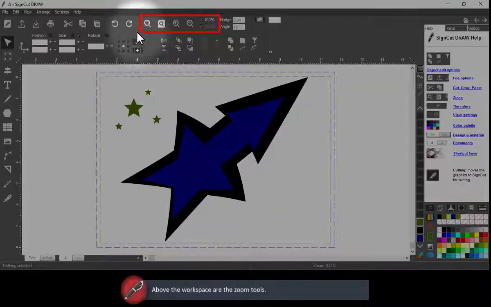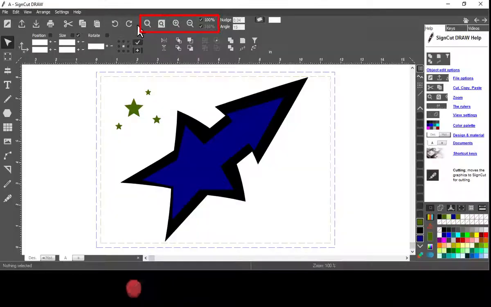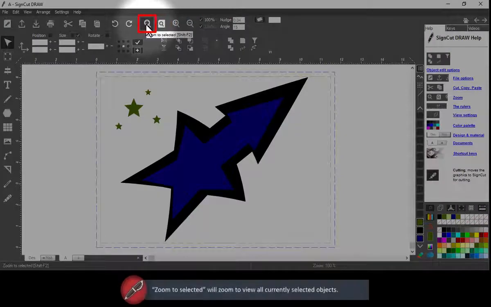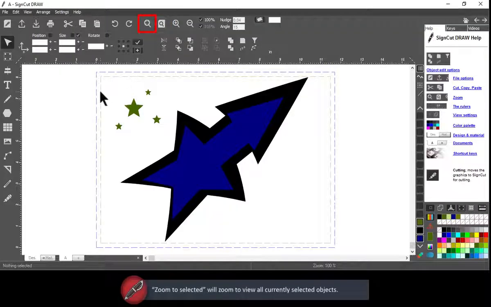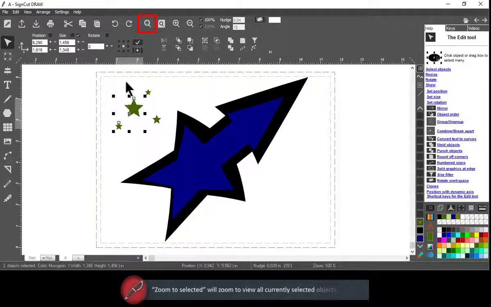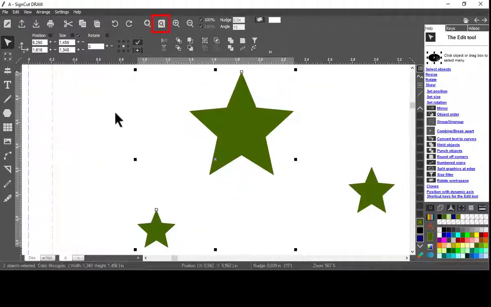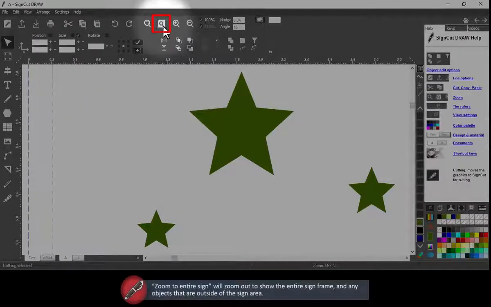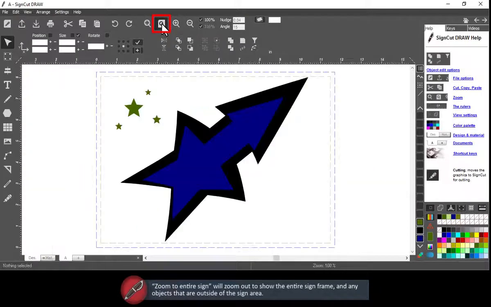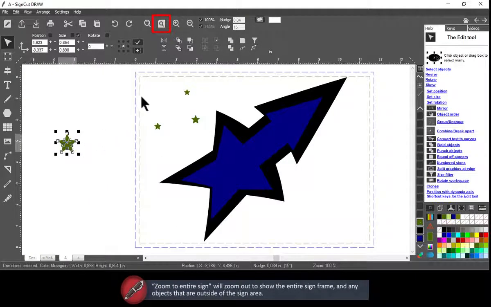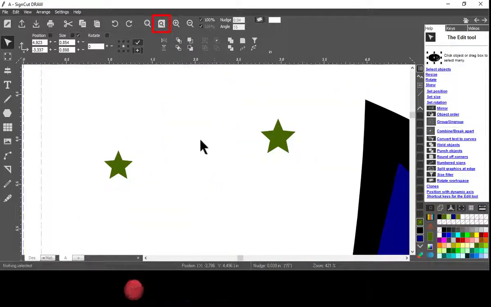Above the workspace are the zoom tools. Zoom to selected will zoom to view all current selected objects. Zoom to entire sign will zoom out to show the entire sign frame and any objects that are outside of the sign area.